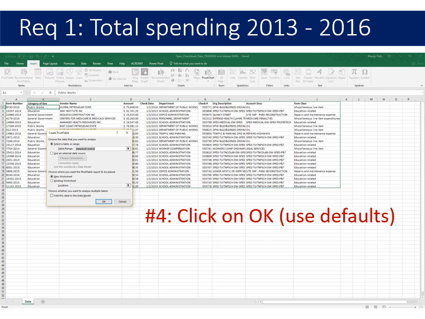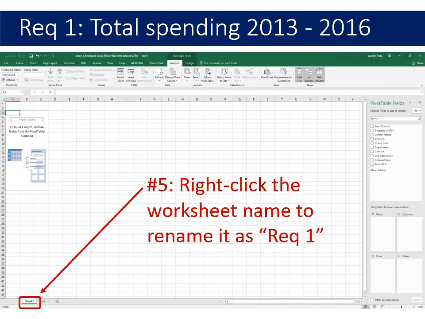Excel will present you with a box containing pivot table options. Accept the defaults and click on OK. Before we go any further, for step 5, right-click the Worksheet Name tab and rename it Rec 1. That will just help to keep track of our pivot tables.